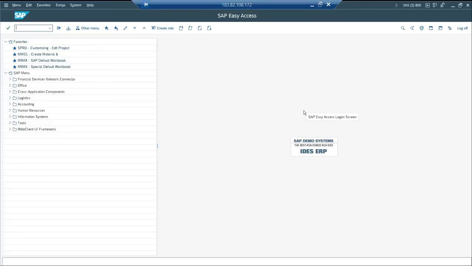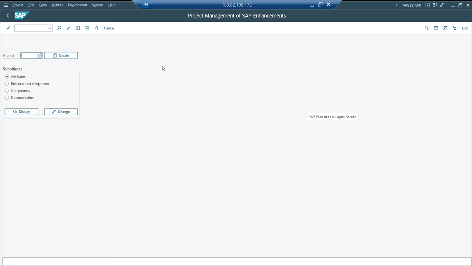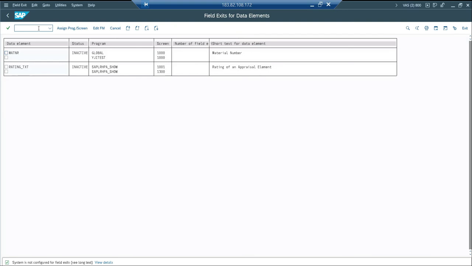This is my other system where I have authorization for RZ10 and RZ11. So let's go to C mode first. C mode, and here no need to create any project. Again, go to the command prompt. There is no /o or /n. Just enter PRFB, enter. It will take you to the next screen where the field exits are available.